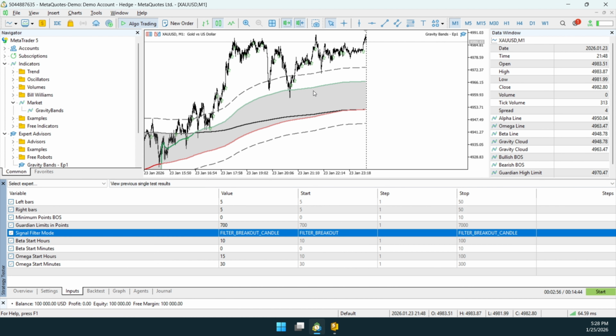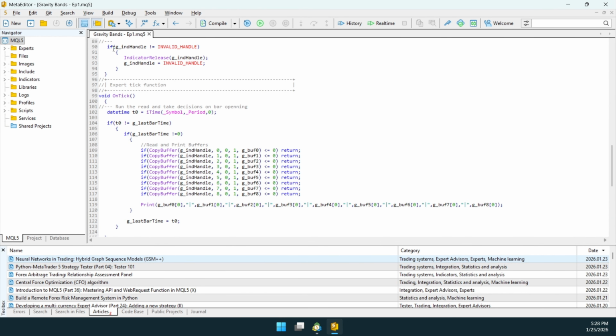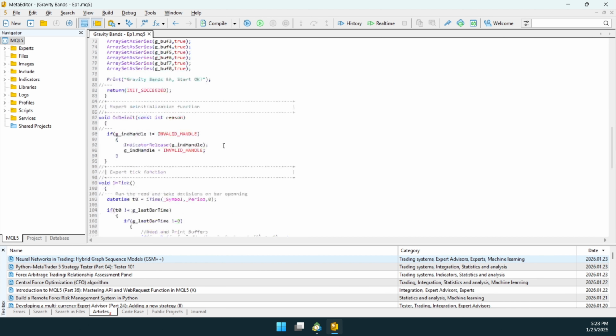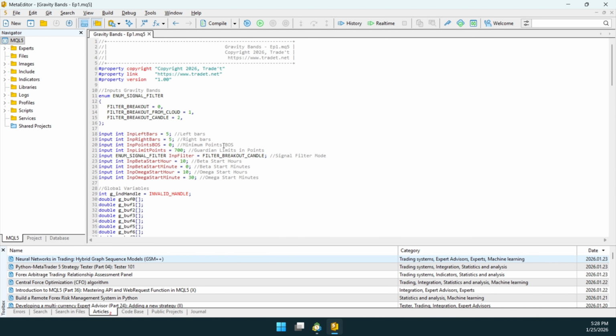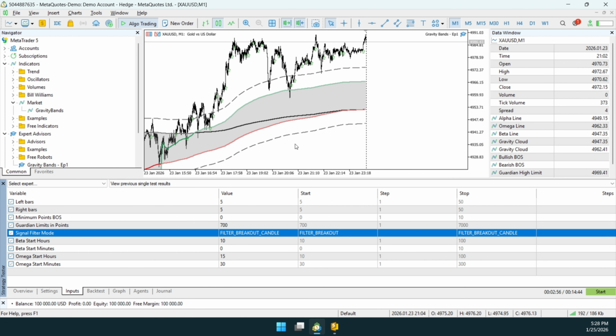As a reminder, last time we created a new EA called Gravity Bands episode 1. You'll have the link in the description if you want to download it. The idea of this EA was just to read the indicator and read the buffers, and prepare for whatever we are doing now, so doing trades, putting stop loss and so on.